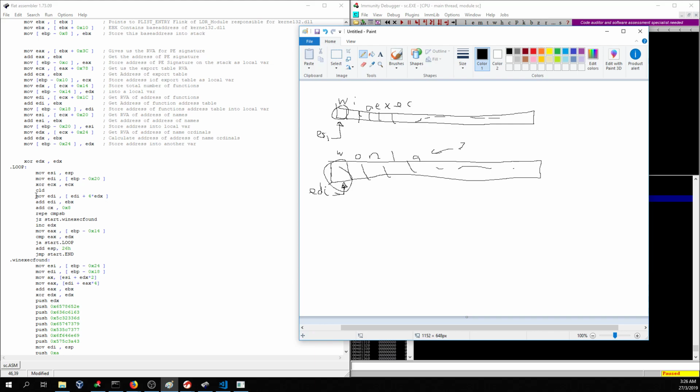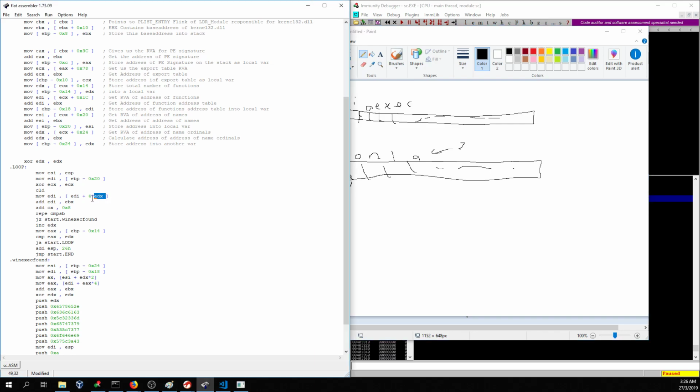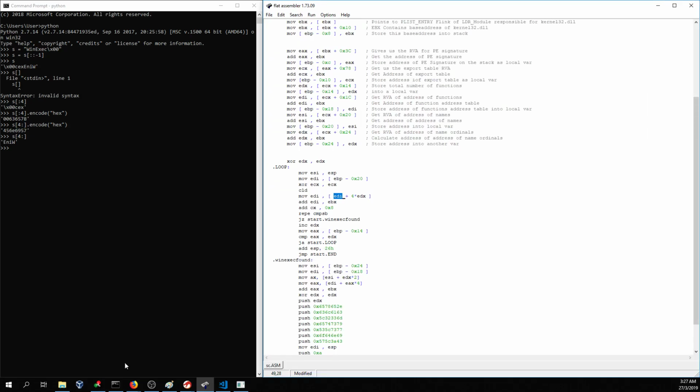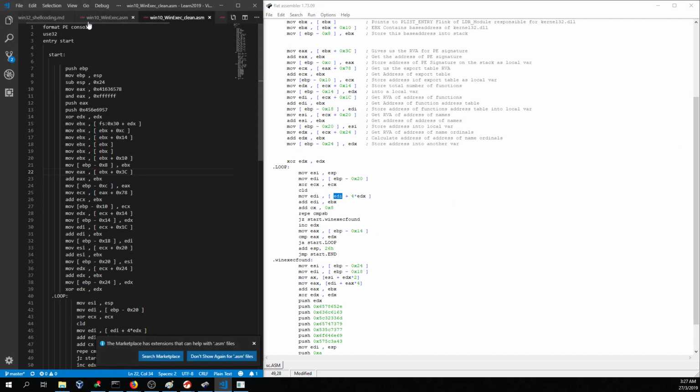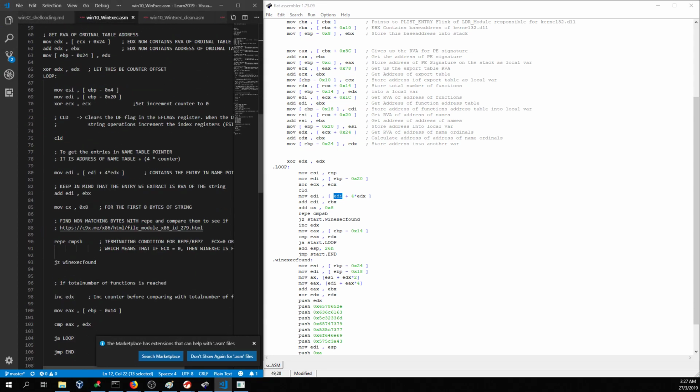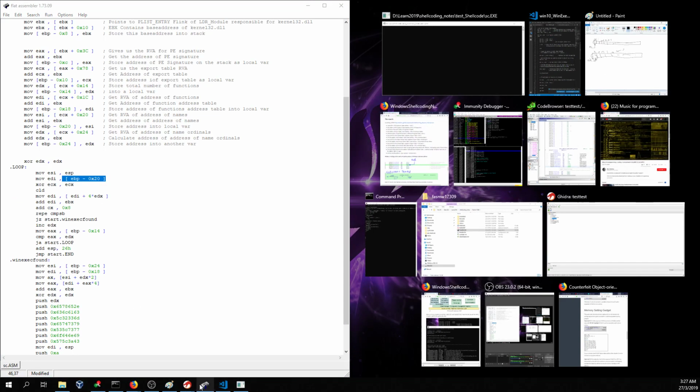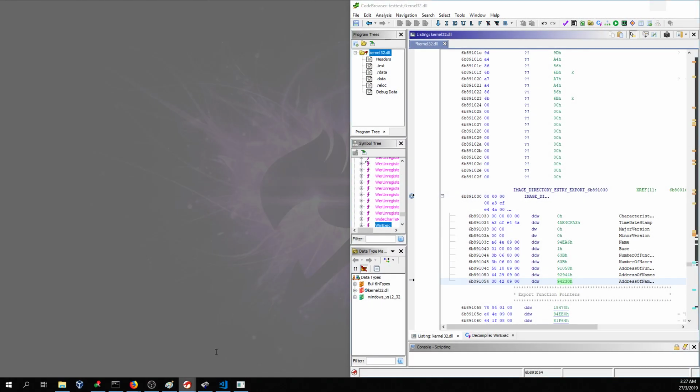And what this does, EDI, which is this string here, and then what is this? Let's compare back to the notes. It gets a bit confusing. Alright, okay. EDI is actually the address to the name table. Okay, so if we look back at Hydra, okay.